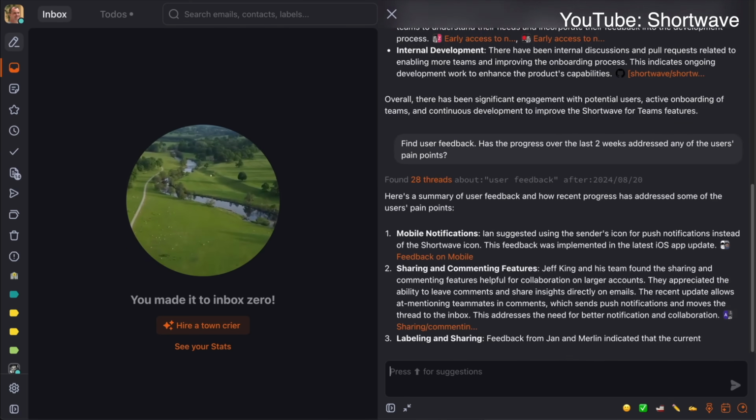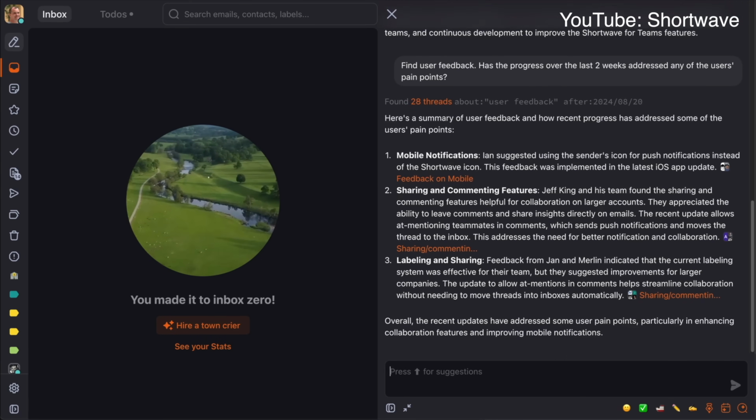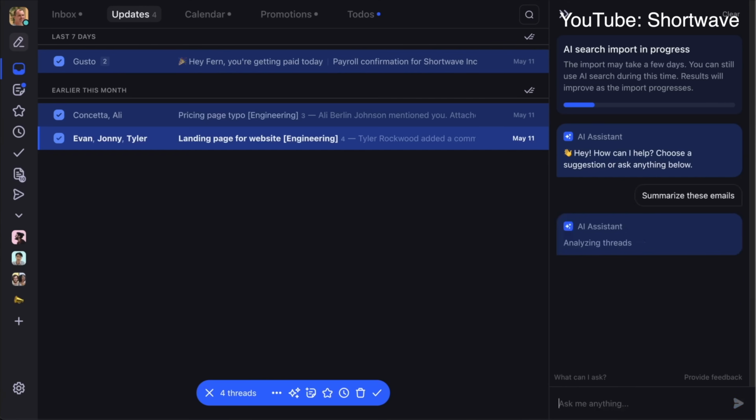If I have an email asking for my shipping address and whether I want to review something, I can just say, respond yes and send my address. And it goes through my emails, it figures out what my address is because I've sent it before, and it immediately adds it into that email and gets sent off.